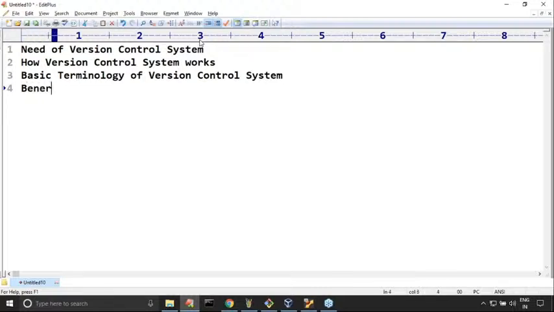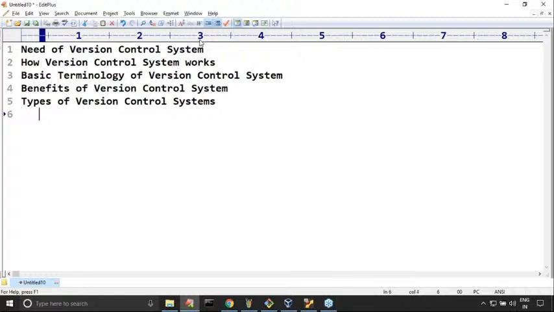Next, the benefits of version control systems. What various benefits are there? We discussed that. And after that, we even had a discussion about the types of version control systems. How many types of version control systems are there? Can you please confirm? Two. What is the first category?